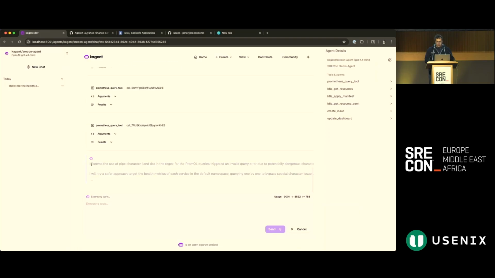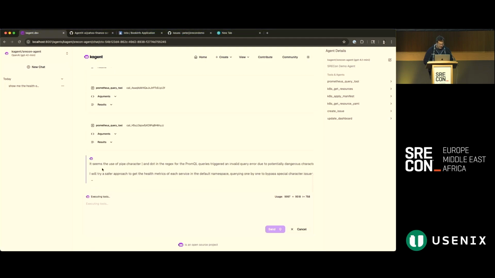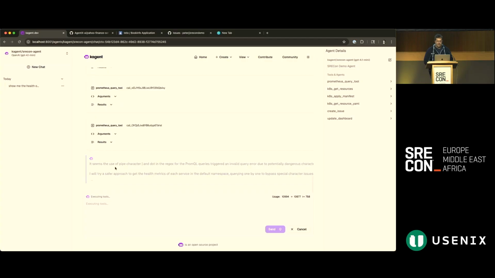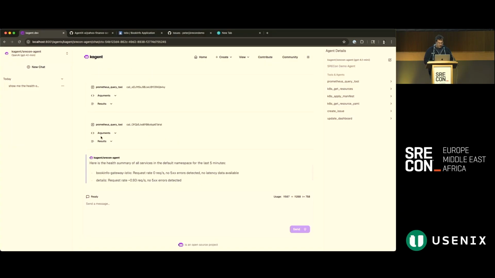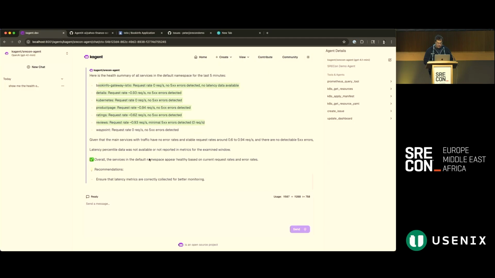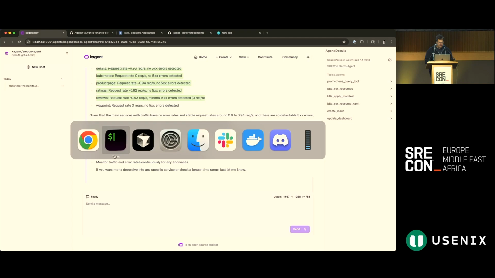And by the way, if you see it's pulsing here, these are the internal thoughts of an agent, right? This is what it's doing right now, it's thinking. And it was saying, I don't know if you saw, it seems the use of the pipe character and dot doesn't work, triggered an invalid query, I'll try a safer approach. And now it's doing the same thing. There you go, and now we got the response, and it's saying, here's the health summary of all services in the default namespace for the last 5 minutes, because we said 5 minutes, right? No 500 errors, all is great, no error rates, everything overall very good, et cetera.